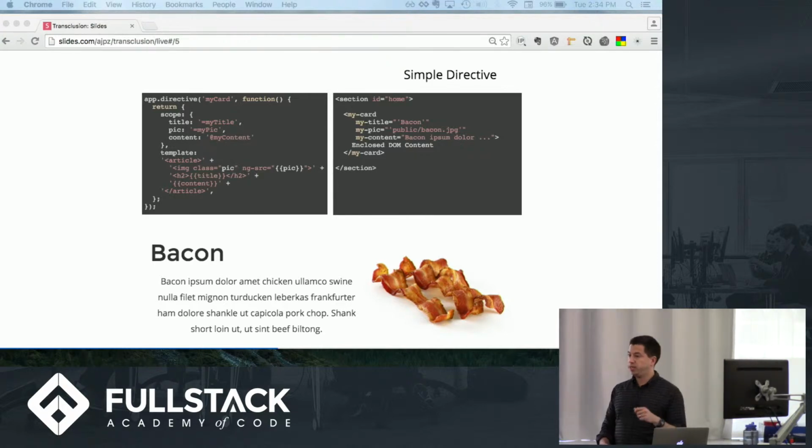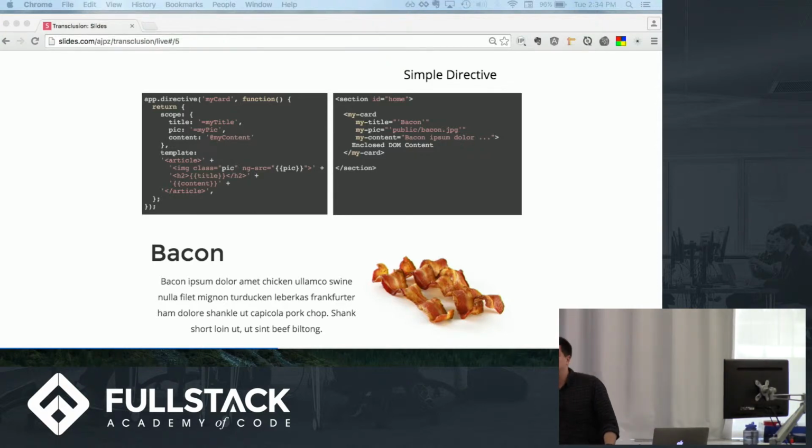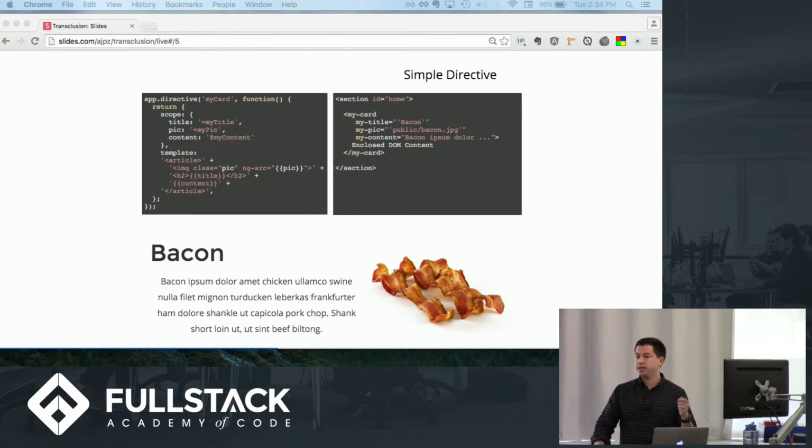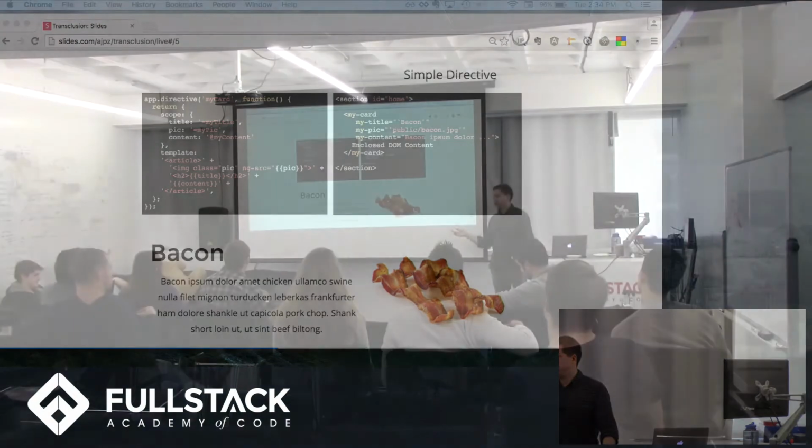What you don't see is the enclosed DOM content that was there in the original HTML template. And why is that? Because the directive does what it's supposed to do. It basically goes, finds that spot in the DOM, and puts its template there. It replaces what was there. So the enclosed DOM content is gone. So this is great, and this is fine. This is directives, nothing new.